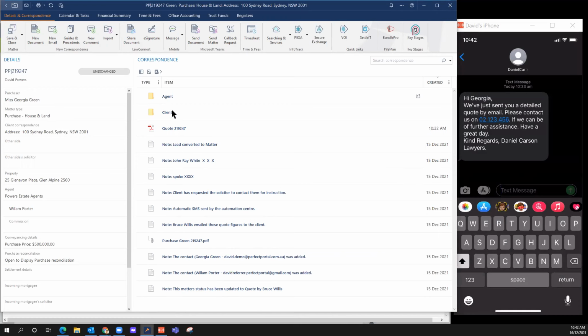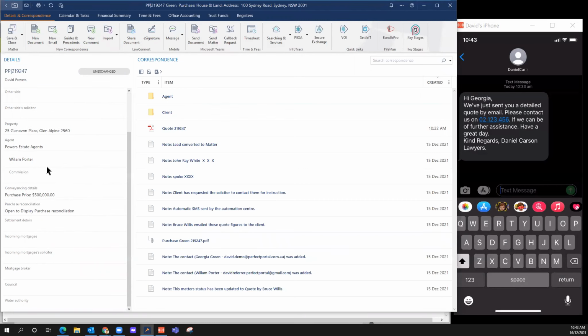And then you've got your client and agent. So these are just examples of my recurring matter for my purchase. Obviously, you probably have a lot more documents and folders, but this is just an example, so you can see that there. You can see it here on the left-hand side of my Leap account as well, my details. Everything's been pushed over correctly. So Georgia, information about the matter, property address, all of that stuff is pushed through, William Porter as well.